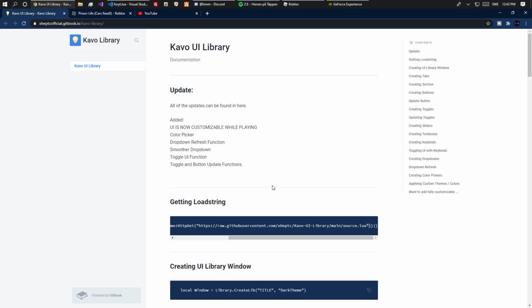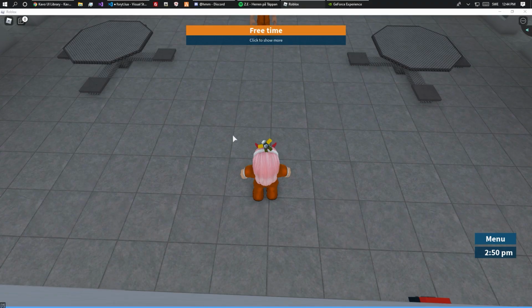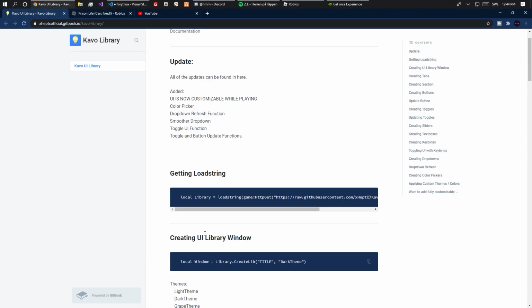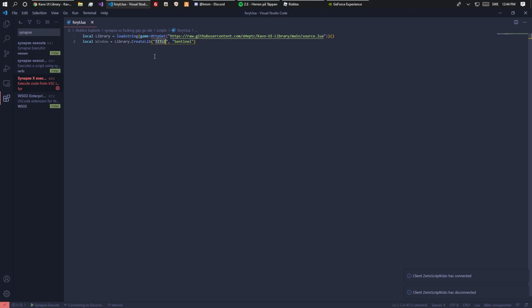First off, we will obviously want to get our UI library. I'm going to use one which I found. It's called Cabo UI library. So I'm just going to paste that in here. And I'm going to use the theme called Sentinel because I think it looks cool. Prison Life, there.